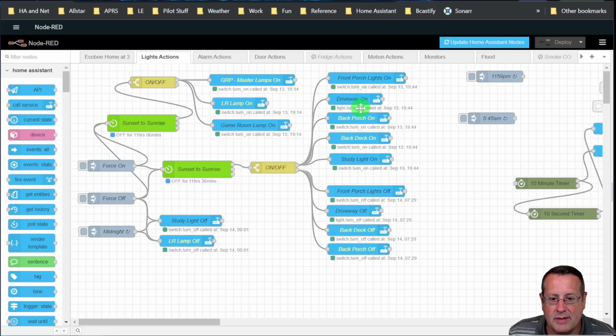And then from sunset to sunrise, again, it sends it through this switch and it turns on basically all the outside lights and one of the front study lights, where it was in the front of the house where there's more light. And then it also at sunrise turns them off. So you have the two different paths here. You have on and off.